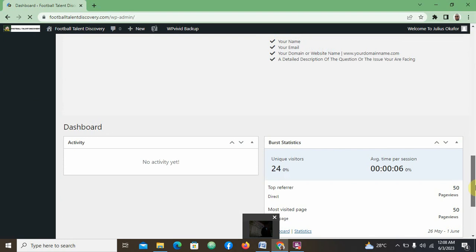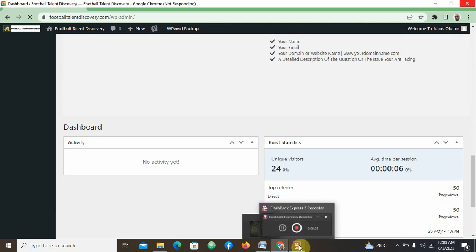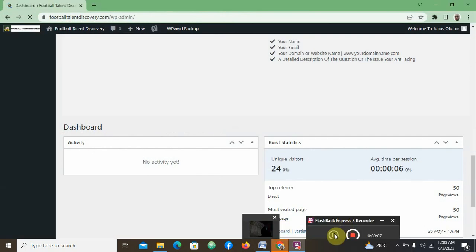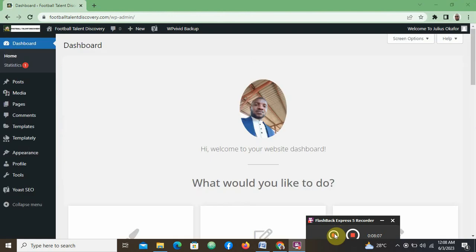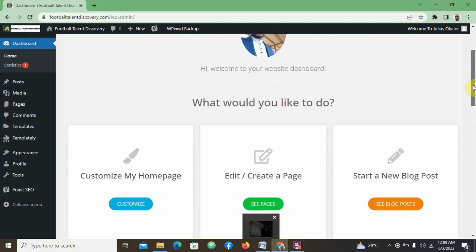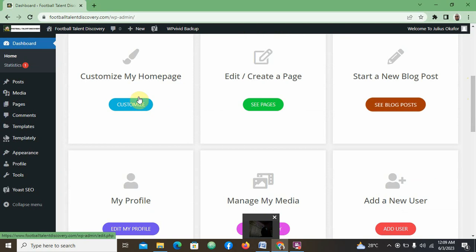Now let me show you what you can do on this dashboard, right? Because that is the major thing, what you can do on your dashboard. Very, very important. There are things that you cannot do, and there are things you can do on your dashboard. So this is the back end. Now what you can do here is this. You can customize your home page.